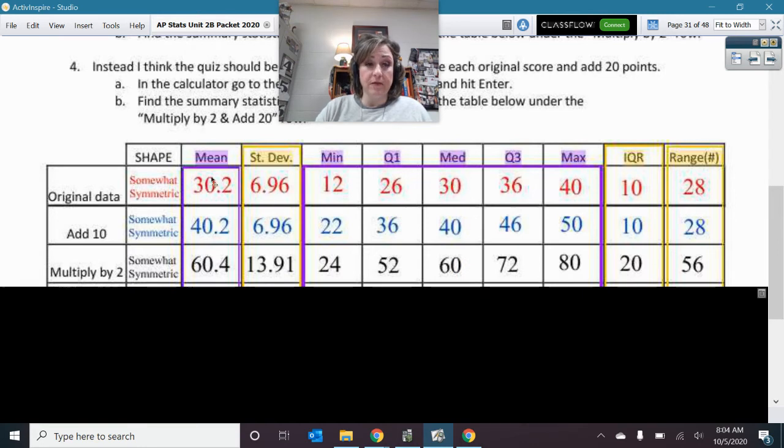So let's take a look. This red one, 2 here, doubled. So all of the measures of position that I have highlighted here in purple doubled. So everything doubled. But look at what else doubled. The standard deviation, the IQR, and the range also doubled.